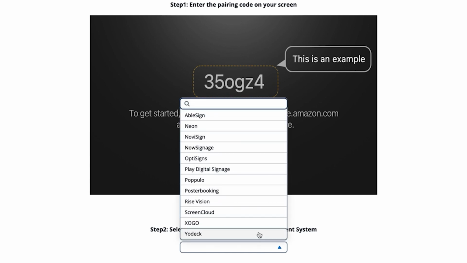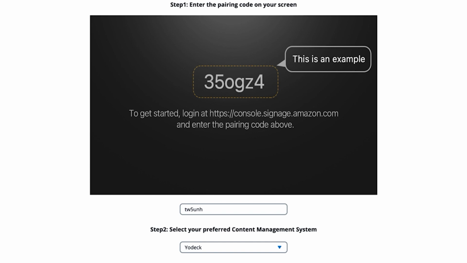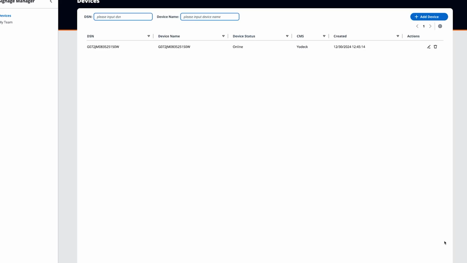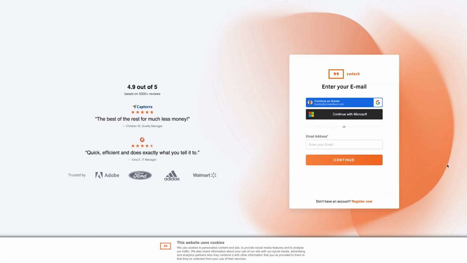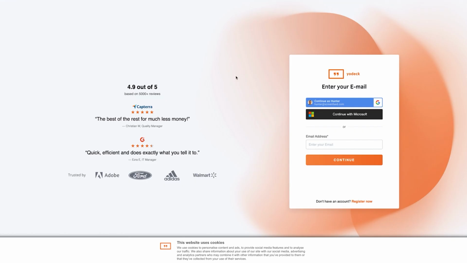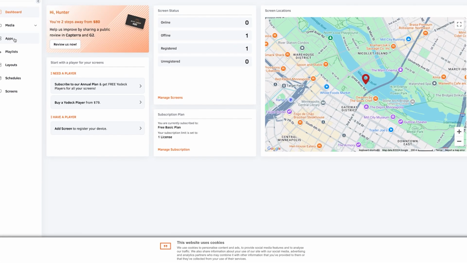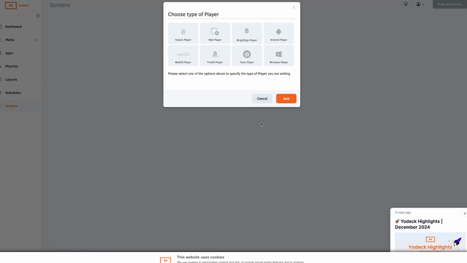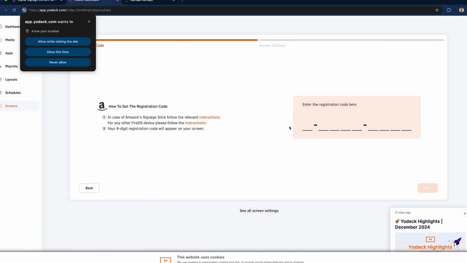and you can take that pairing code and connect the player with a CMS provider. In this case, we're going to use Yodeck, but there are quite a few, as you can see from that list. Once you've added it, you'll see that as an option in the Amazon platform. If you go to yodeck.com or your CMS provider, log in and go to screens, you can add that screen. And in this case, I'm going to choose Fire OS Player and click Add.